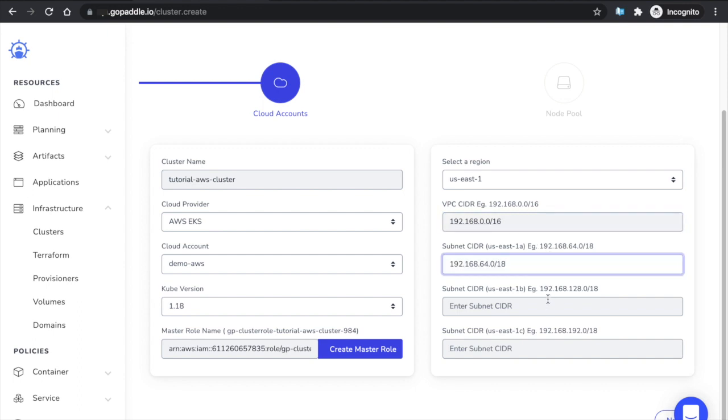Select a region and enter the CIDR address range for VPC and subnets. gopaddle automatically creates a VPC in the selected region with a maximum of 3 subnets, 1 subnet per availability zone. If a region has only 2 availability zones, then only 2 subnets are created.